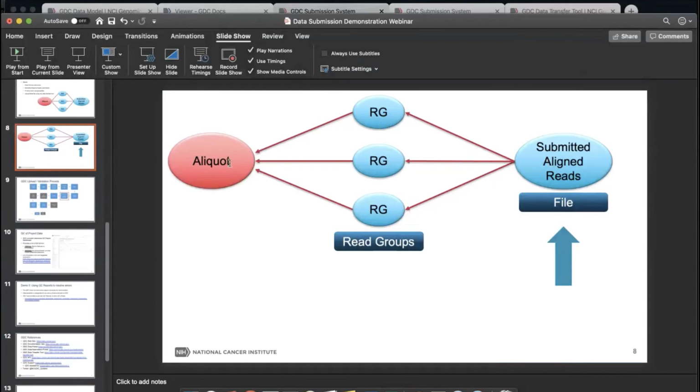So the alignments are actually performed on an aliquot experimental strategy level. So all of the whole genome samples for aliquot A are all aligned together. All of the RNA-seq FASTQs for aliquot B would all be aligned together.